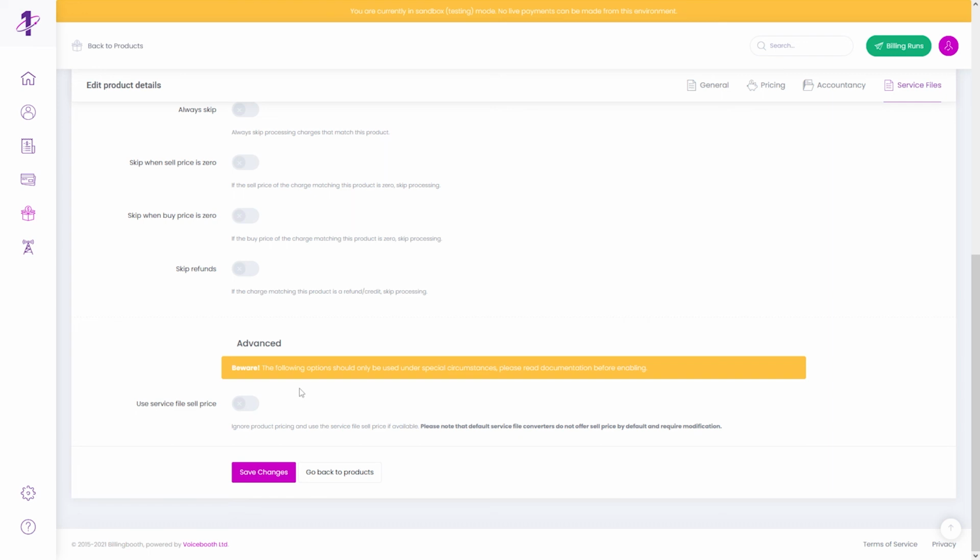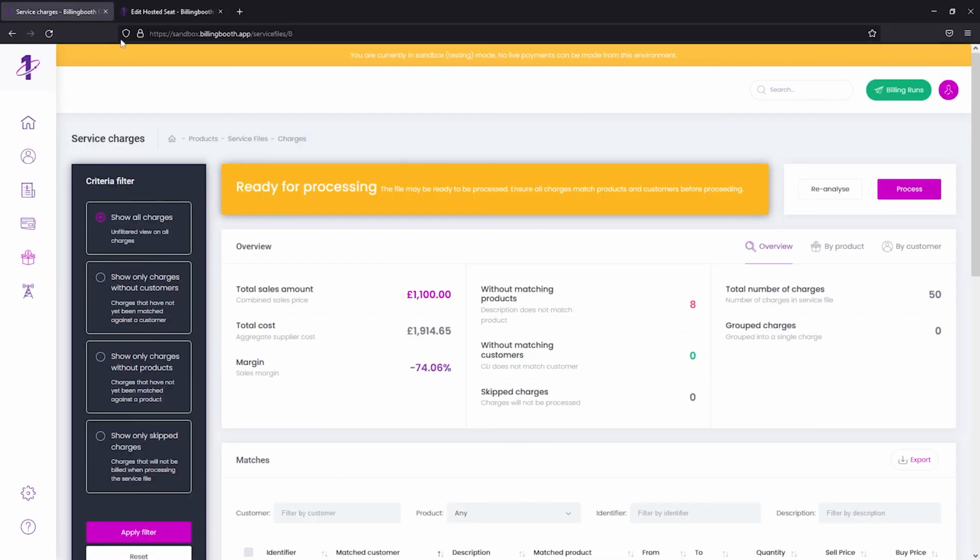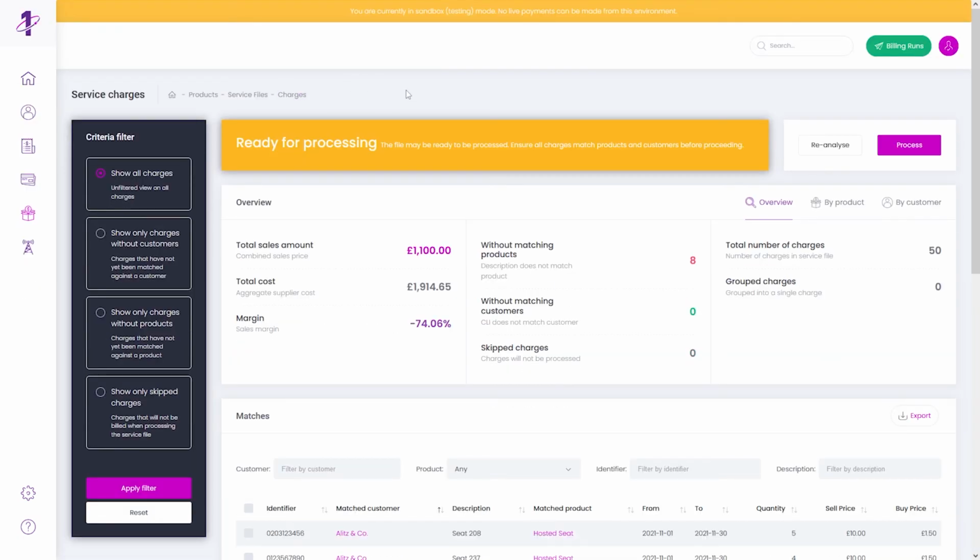To round up this tutorial, let's head back to the Service File tab. Once you've matched everything you need to, click the Process button to process the service file and apply the applicable charges to the relevant customers.